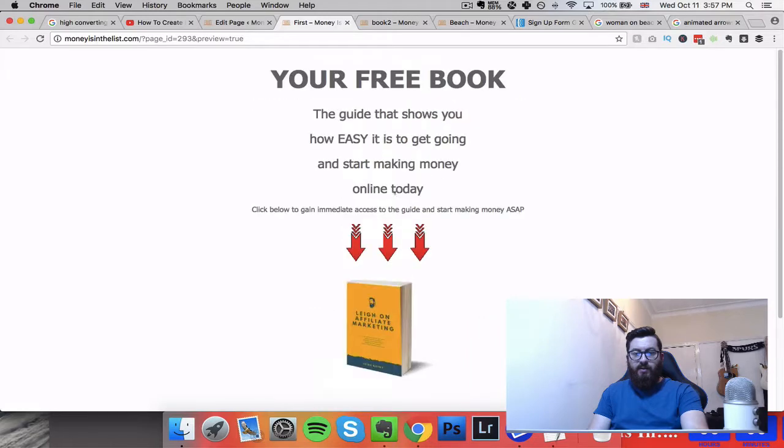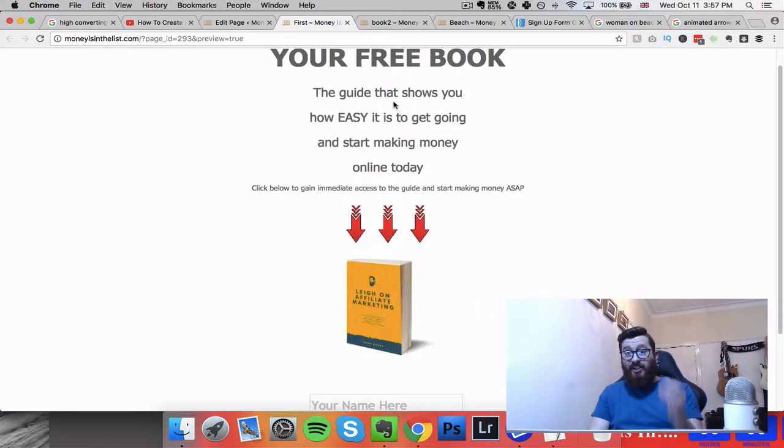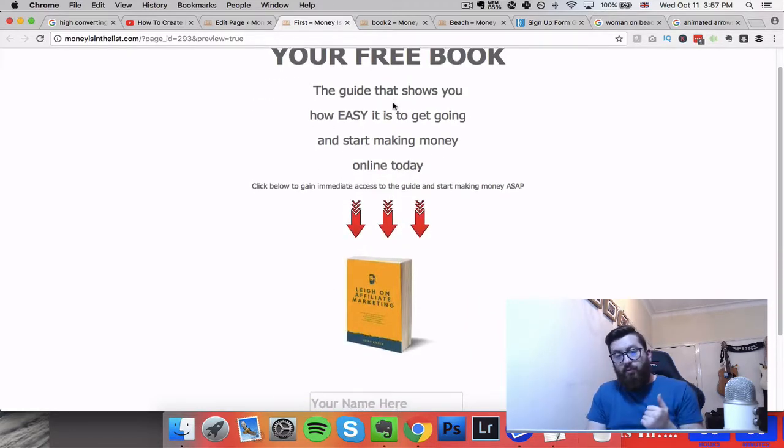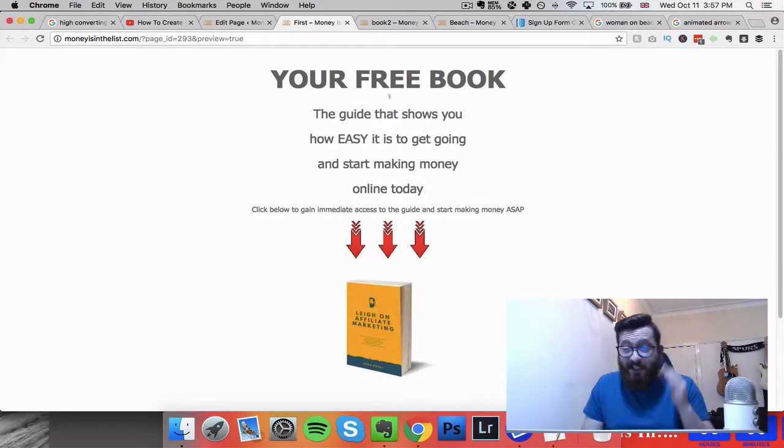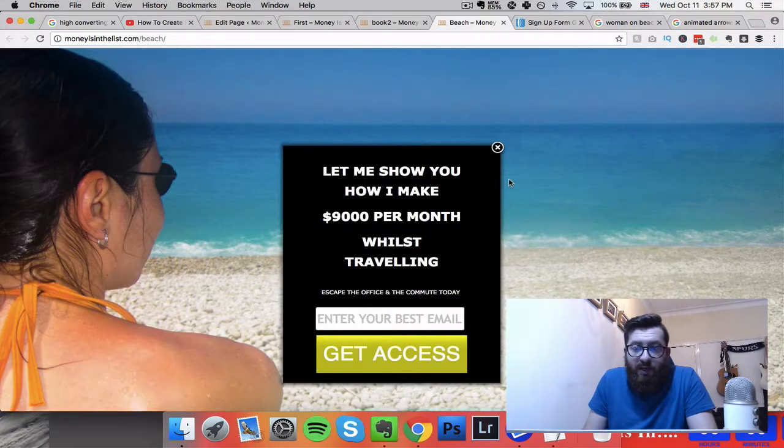And there you go, simple as you like. So that page is done. Look how simple that was. And there we go. Okay, so that's the first one. Let's jump across to the second one. The second one was this beach one that everyone kind of likes to replicate.